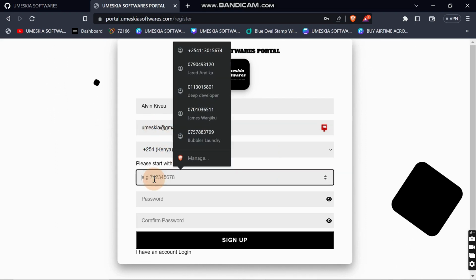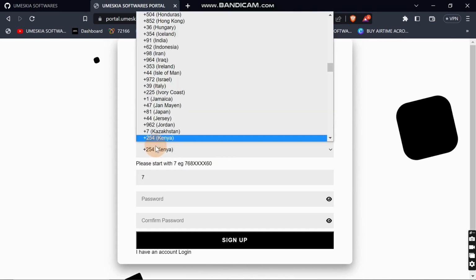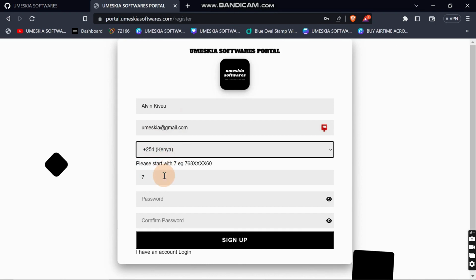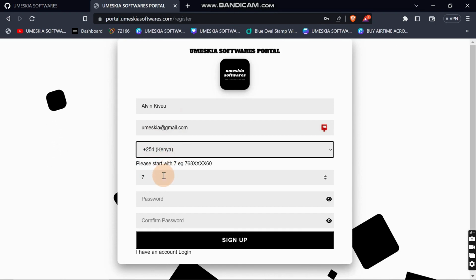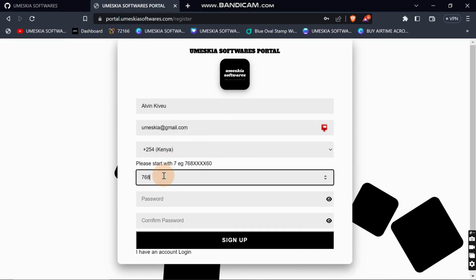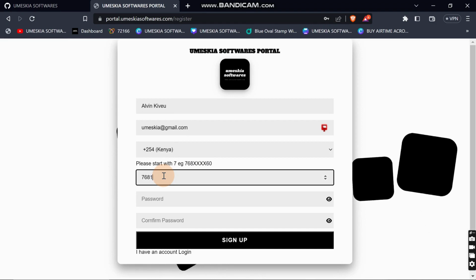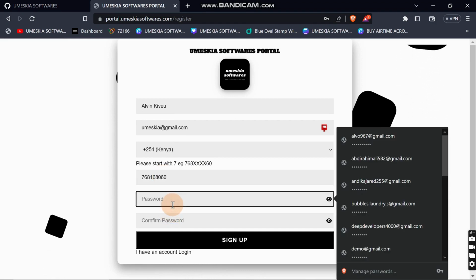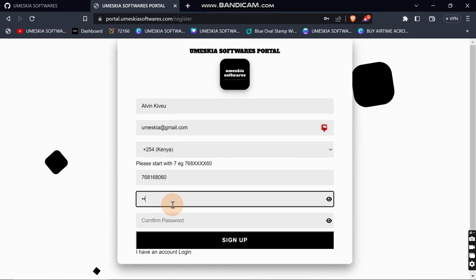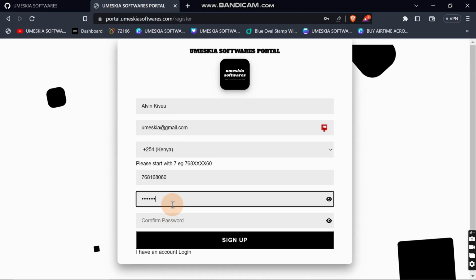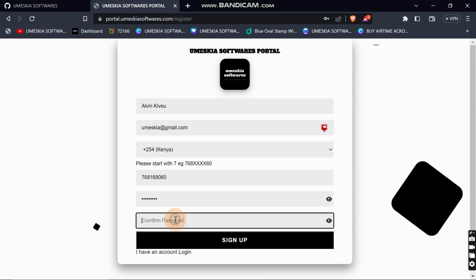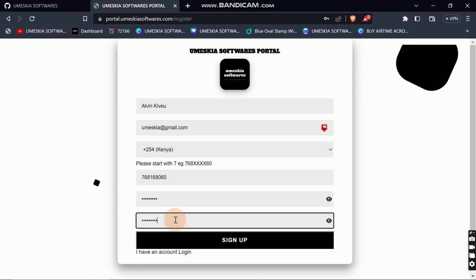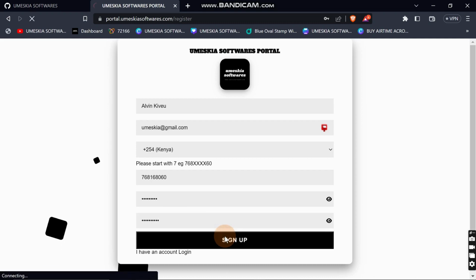We will start with 7 because you can choose different countries. If you're in Kenya, you can choose 254. By default it will come with 254. Then write 68 168 060. That's my number. Then let me type the password, then confirm the password, then click sign up.